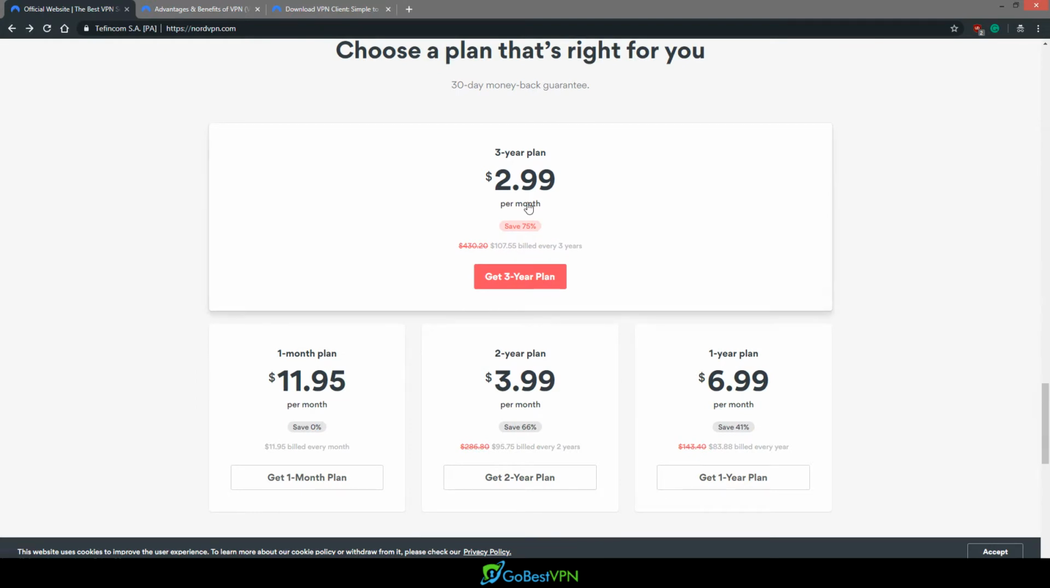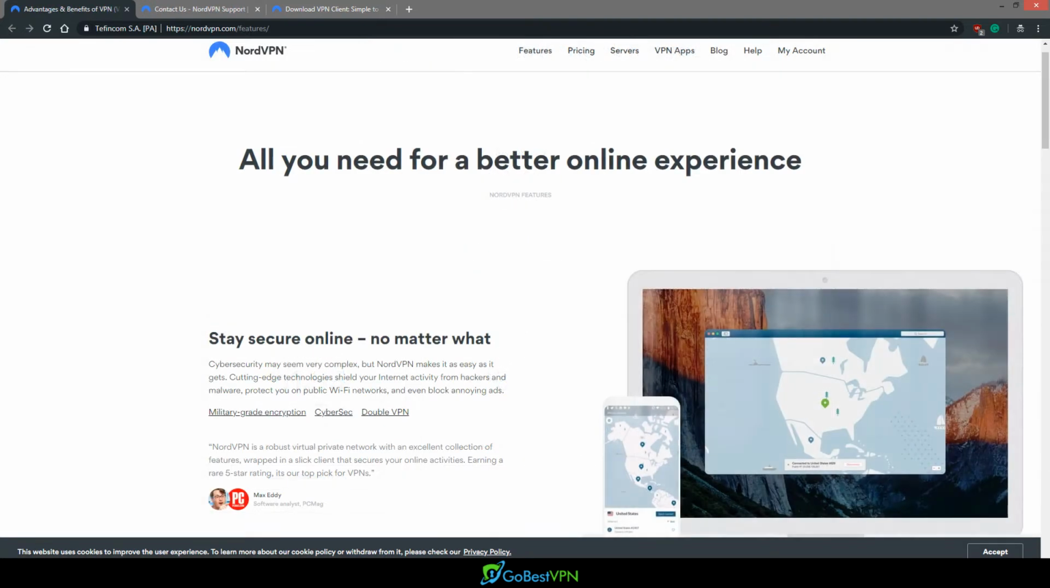Price: $2.99 per month on average for their 3-year plan. If you know anything about NordVPN, they've been a reliable brand for several years now. So the 3-year plan is very approachable for many people. And in fact, we would even push you to go for the 3-year plan if you feel that NordVPN checks all the boxes. So let's talk about the security features.